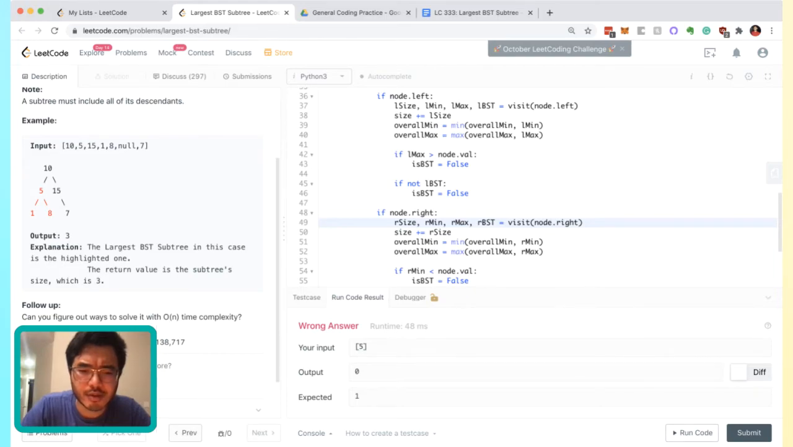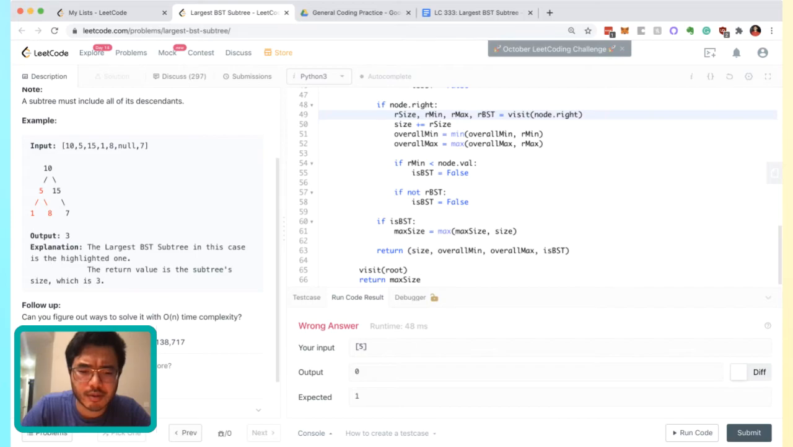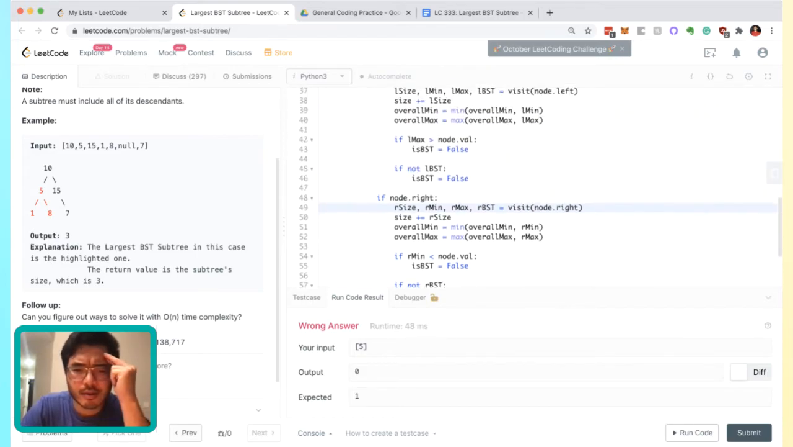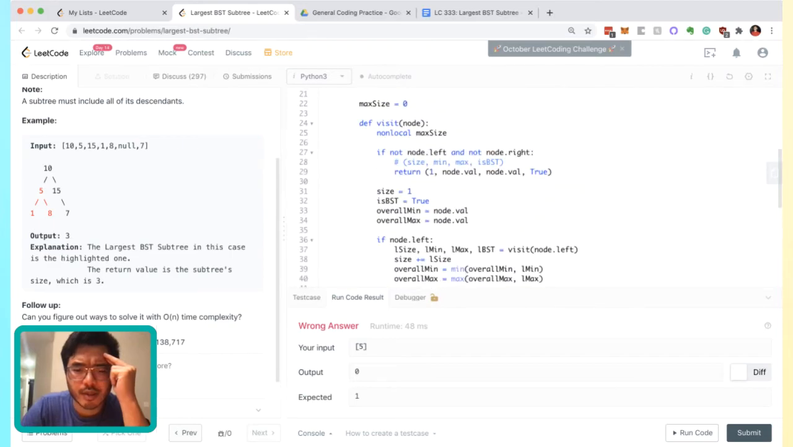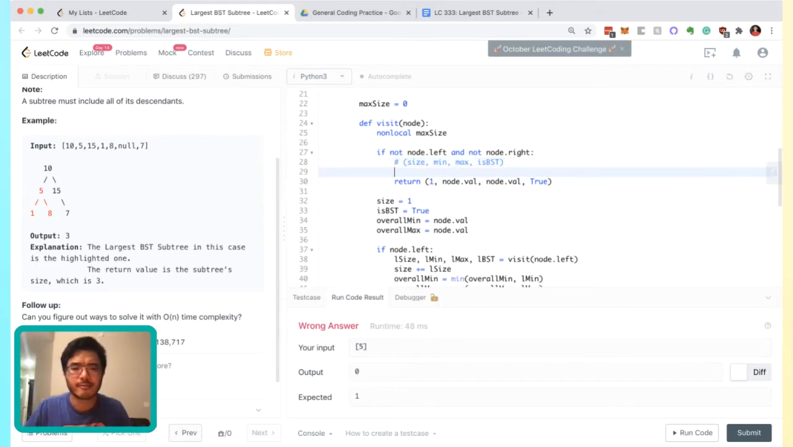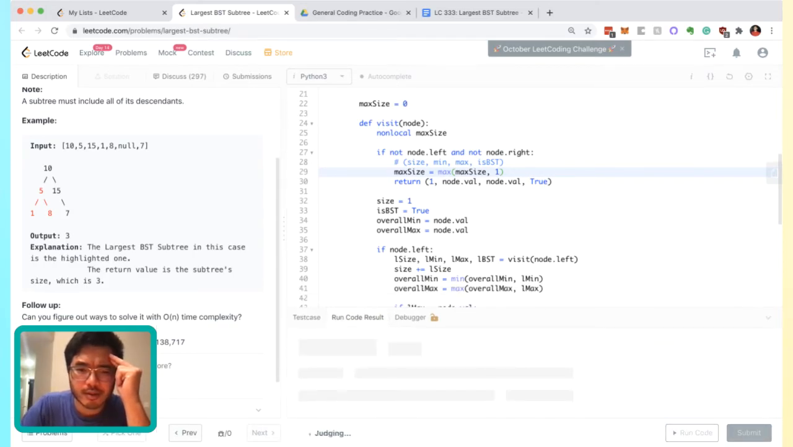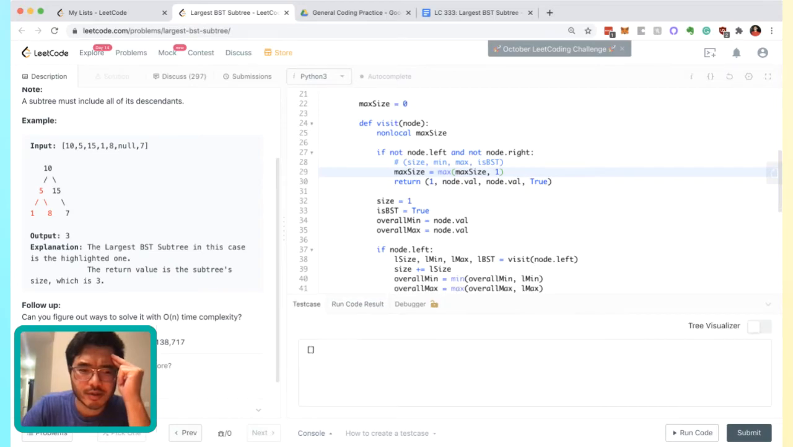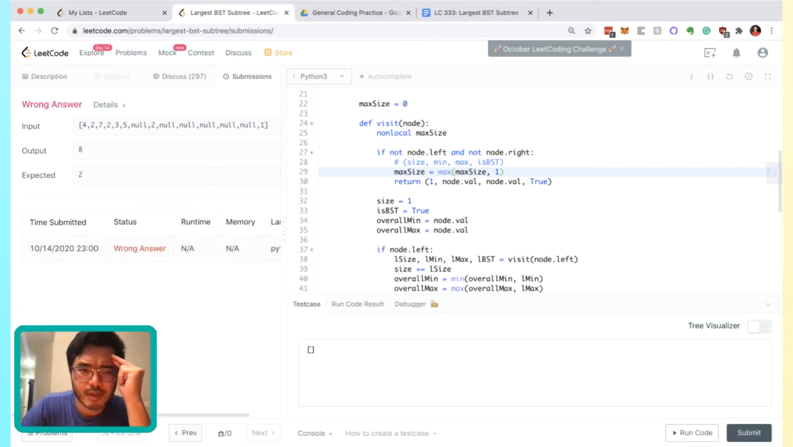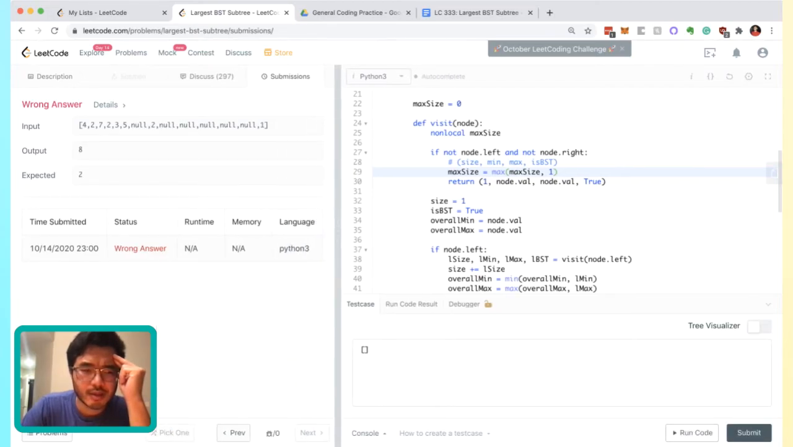Oh, that's strange. Why is it 0? So root. It's a leaf. Oh, I forgot. Ah, yeah, I see. Max size is max. It's a good thing I did this. Duh. Should return 0. That's great. Yeah, I'm pretty confident in this. Let's submit it. Shit. I should have been confident.